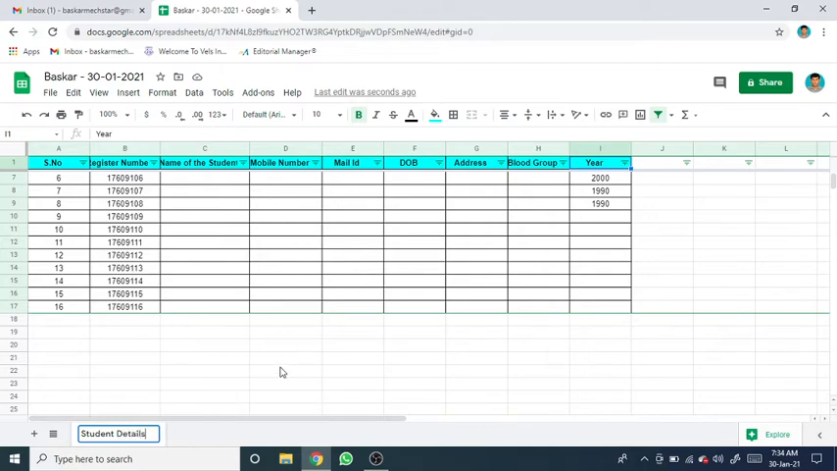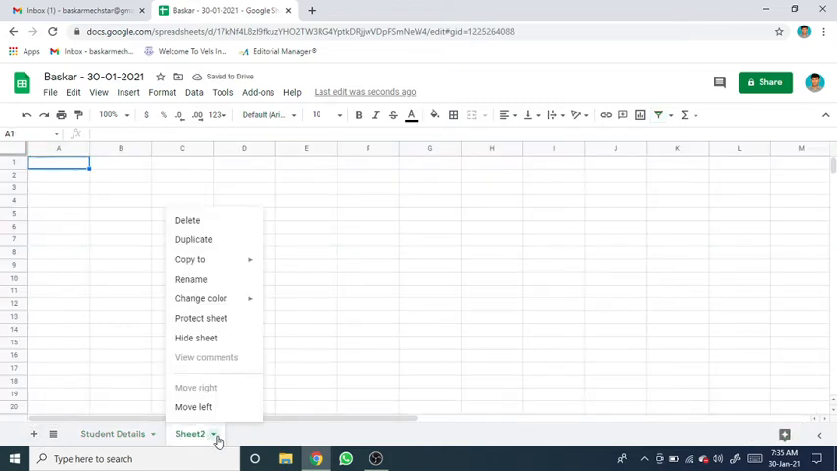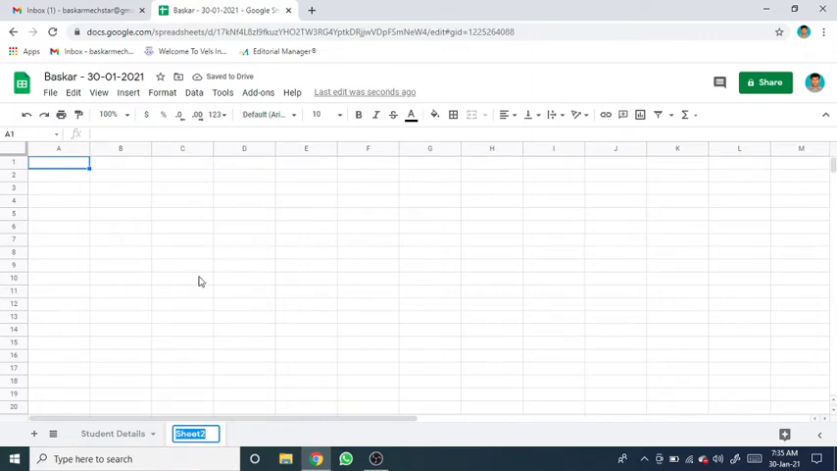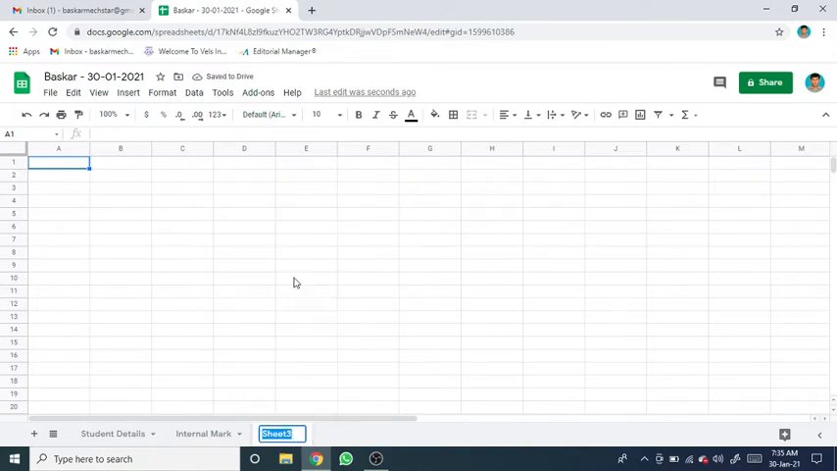Okay, next, for another data, you do not need to make a separate file or open a new one. Just click add sheet, that means this plus button. Another sheet will open. In that I am going to name it internal mark. Next, again click it, so another sheet will open. In that I am clicking rename, and naming it attendance.